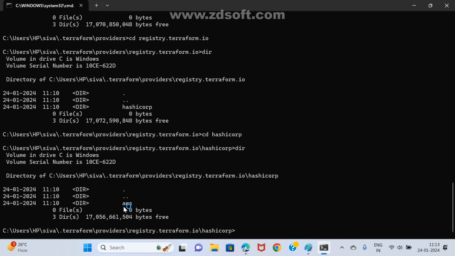Just observe here. What is it holding? Which details? The plugin related to AWS. Now cd aws. Again dir. There we have the version information, 5.33.0. Which file is holding this information? The log file is holding it. Is it clear for you?